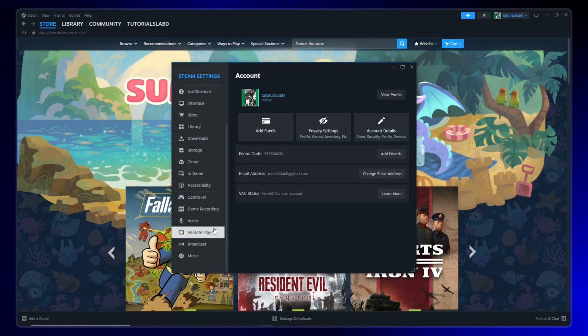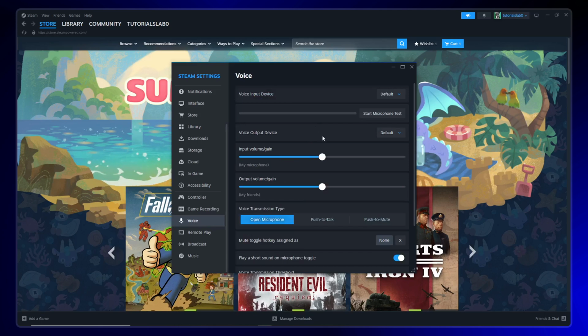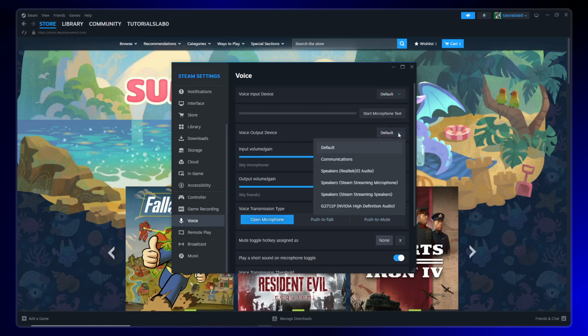In the left sidebar of the Settings window, click on Voice. This section contains all of Steam's audio and voice chat related options. Look for the Voice Output Device option. Right beside it, click the drop-down menu that displays your current audio output. Select your preferred speakers or headset from the list. This tells Steam which device to use specifically for voice chat and game audio within the platform.